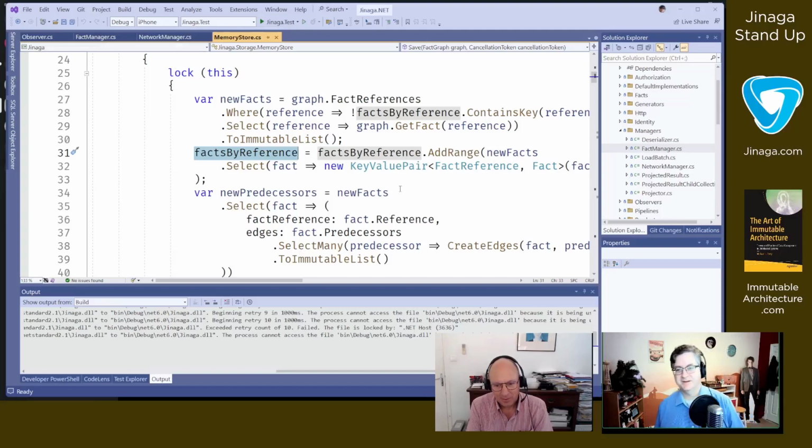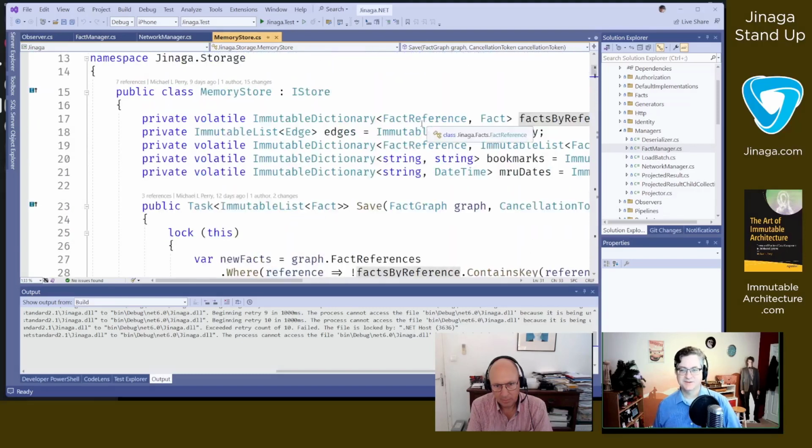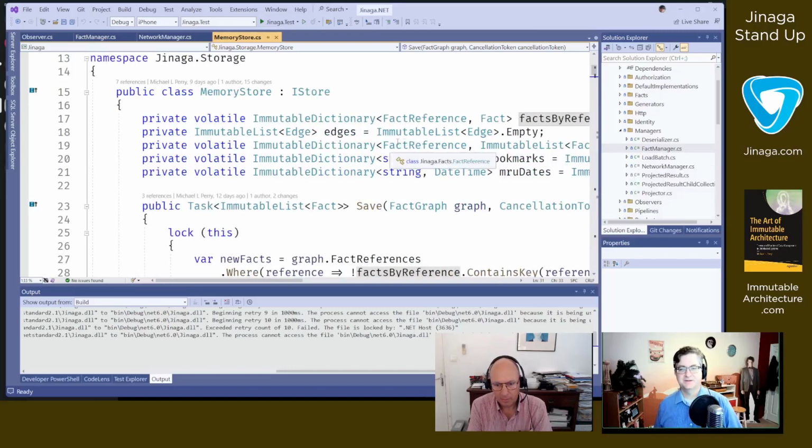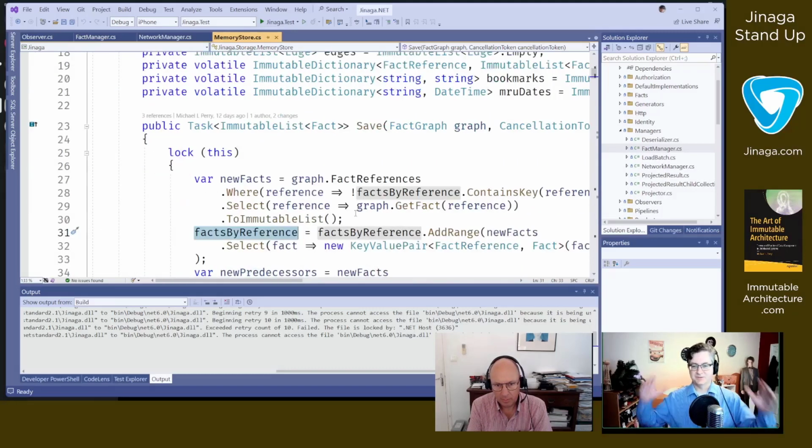So I put a lock around it, and so even though we're working with immutable data structures, we are changing the reference itself. And so that's the thing that really needs to be locked. But doing the lock around the whole thing means that it's going to operate on those two collections consistently and replace them with consistent pairs of collections.